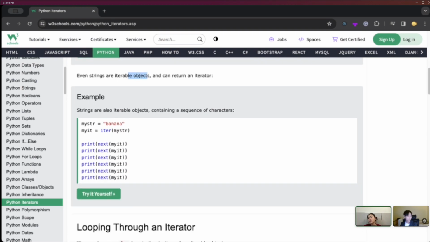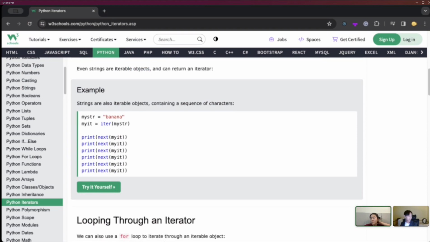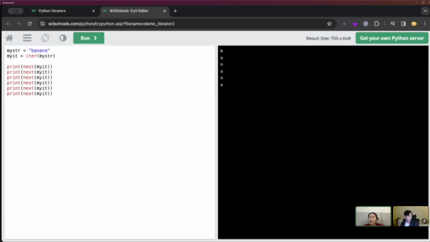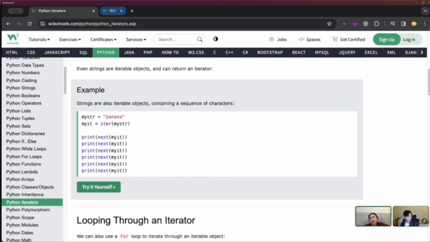Even strings are iterable objects and can return an iterator. Strings are also iterable objects containing a sequence of characters. So in this case, if you iterate through the string, it's going to go through it letter by letter.